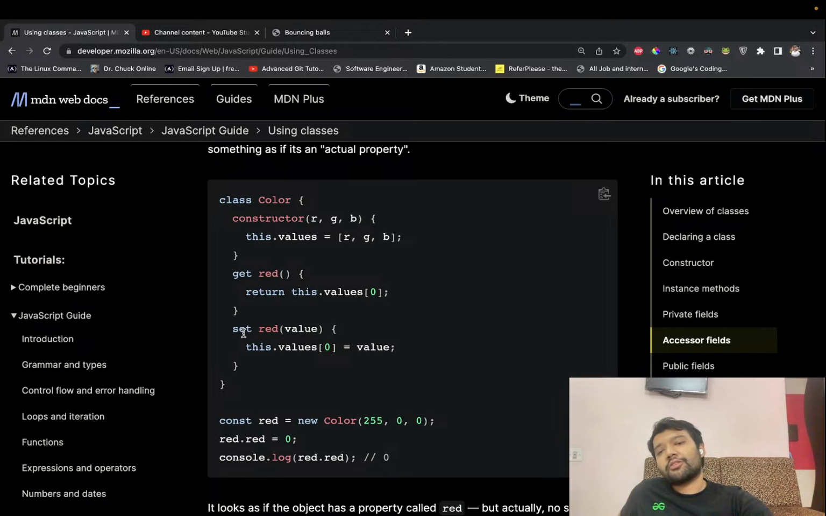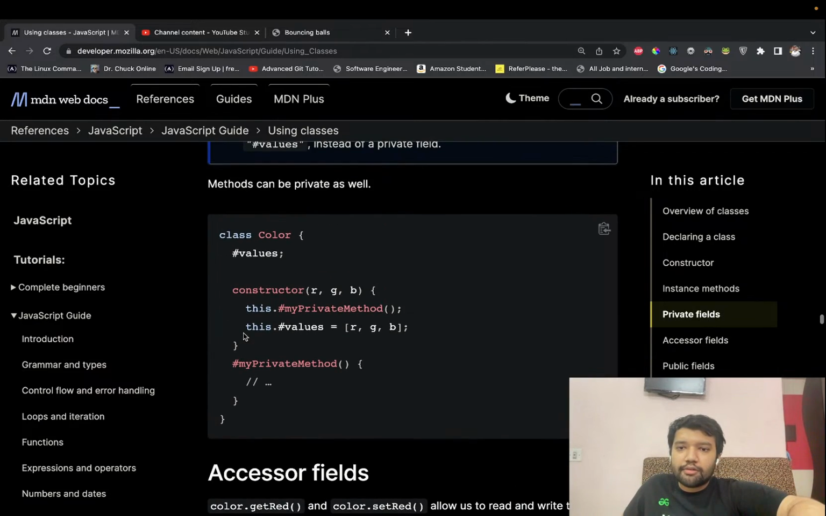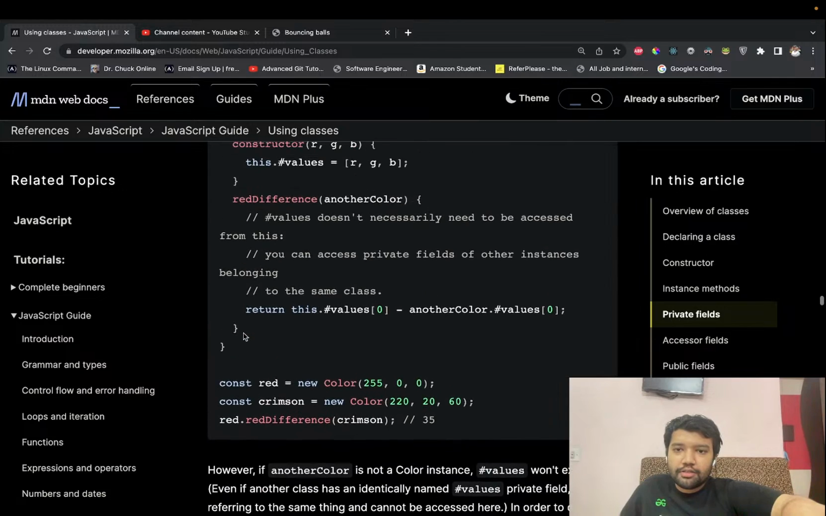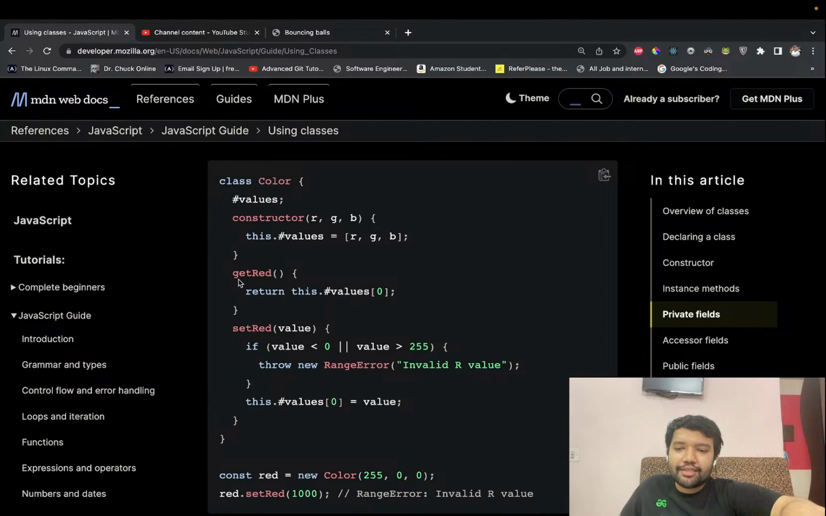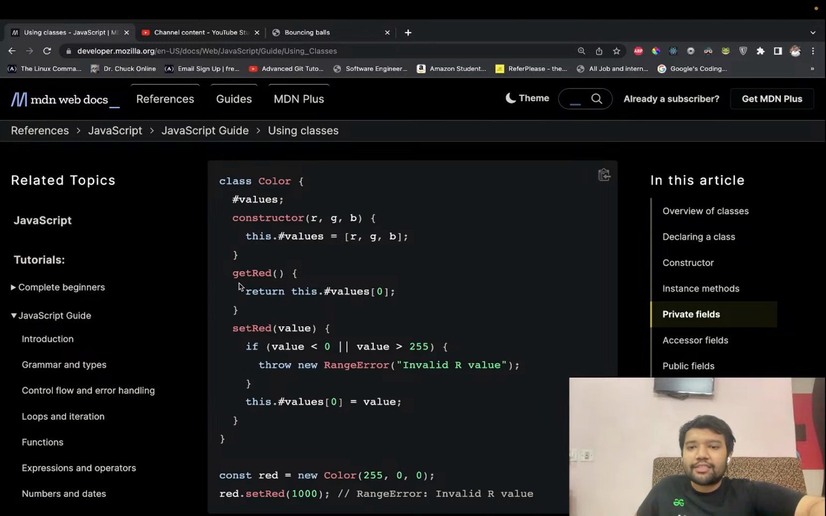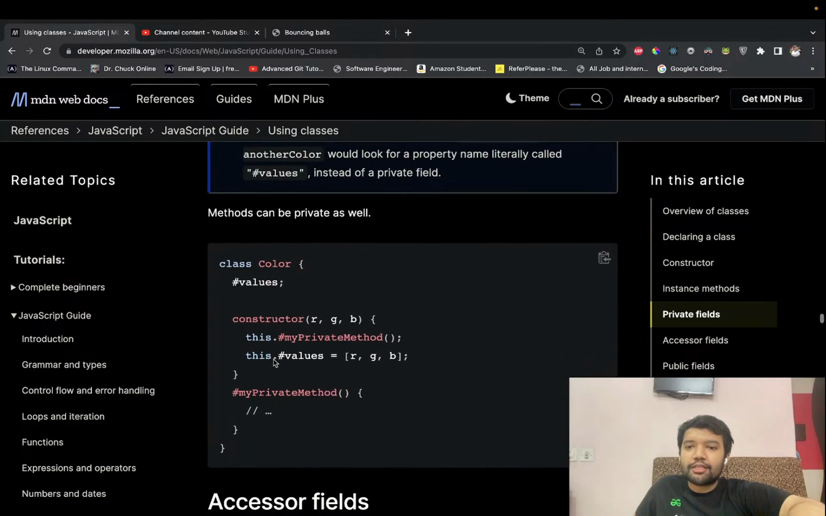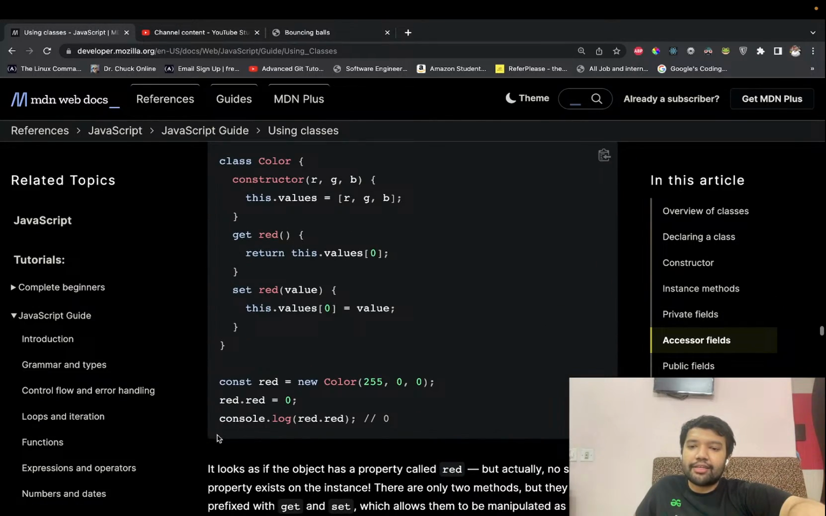Okay, so we talked about getters and setters. That's what they are telling us about. So in the above code we can see that they are writing the functions for getters and setters like this, and this is how they get the value and this is how they set it. But there are also accessor fields where you can basically make these kinds of getters and setters.